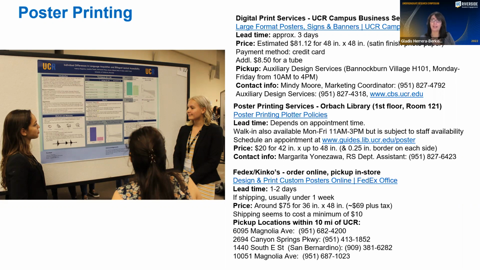And again, plan ahead. Your other option is to go to FedEx Kinko's. Here we have information about the cost of it, and locations that you can reach out to. So they're about $75, just slightly less expensive than printing it on campus. But again, make sure that you do it with plenty of time to ensure that you have it in your hands before the day that you're presenting.